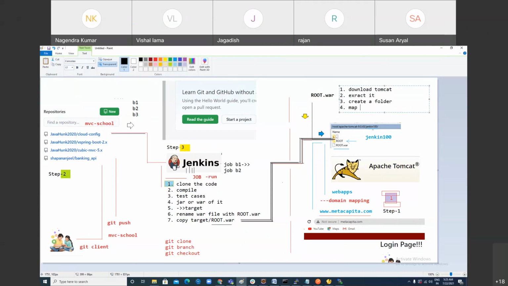Map the folder with a domain name. We can make the Tomcat folder external. Just a second. Map this folder with the domain name. Done.